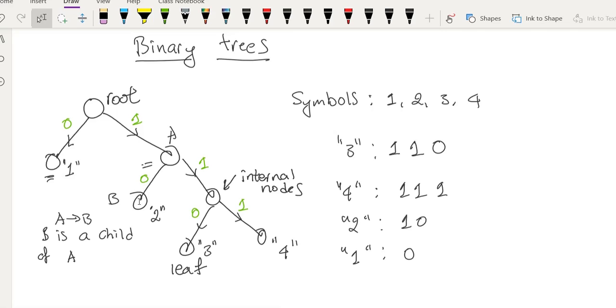Therefore, the only way 1 0 can repeat is if there's something below B, right? And if you're assigning symbols to descendants of B. But since we are assigning symbols only to leaves, any code word will never be a prefix of any other code word. Note that this only tells us how to generate a prefix code, right?